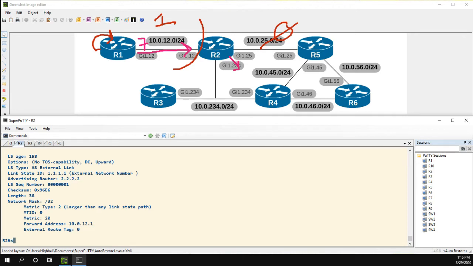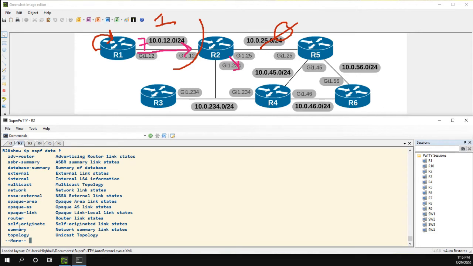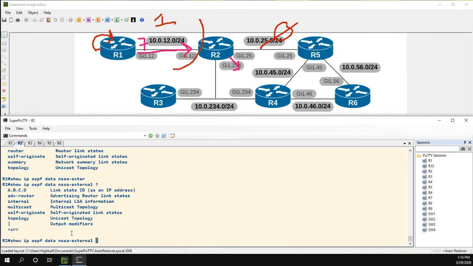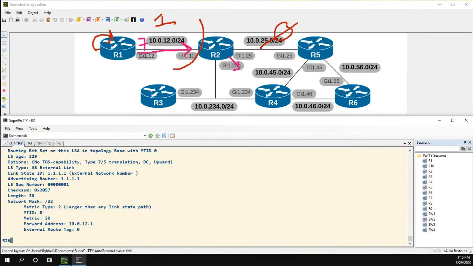Now let's take a look at the NSSA external route, and this one is a little bit different. So it's show IP OSPF database, and we can see that there's a new flag here, an NSSA external route. And it's pretty similar, but we do have a couple other things to look at. So, yes, the advertising router is 1. We still see that the metric type is 2. It's an E2 route, and the metric is 20.